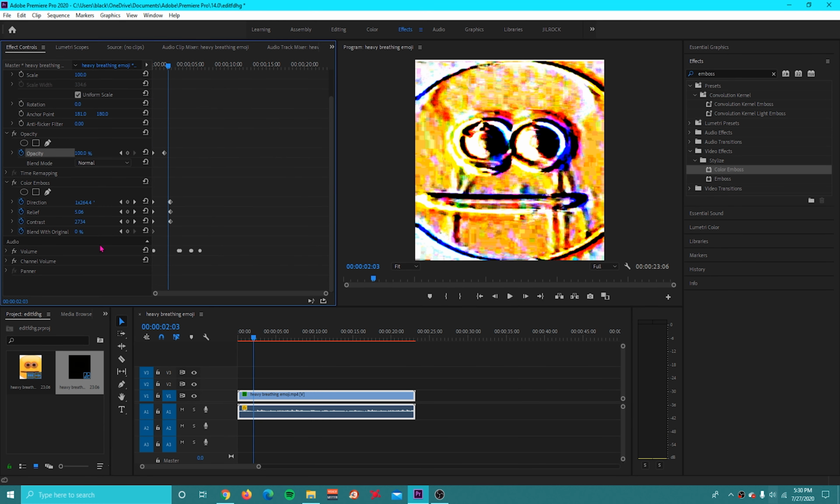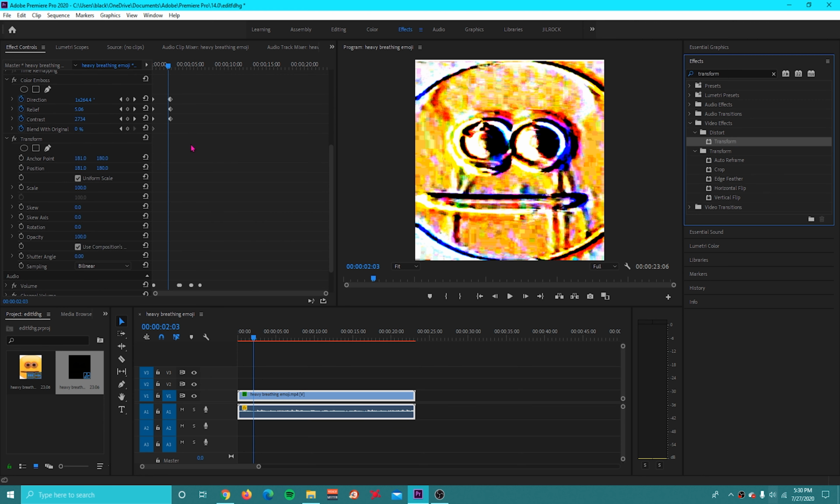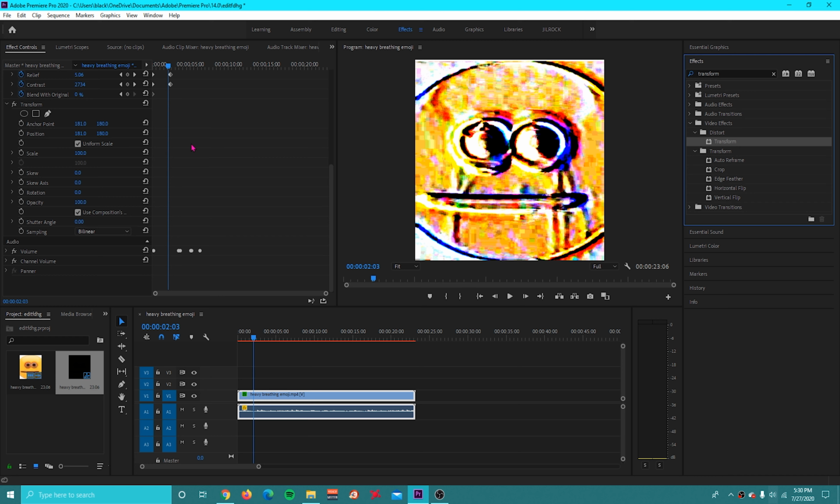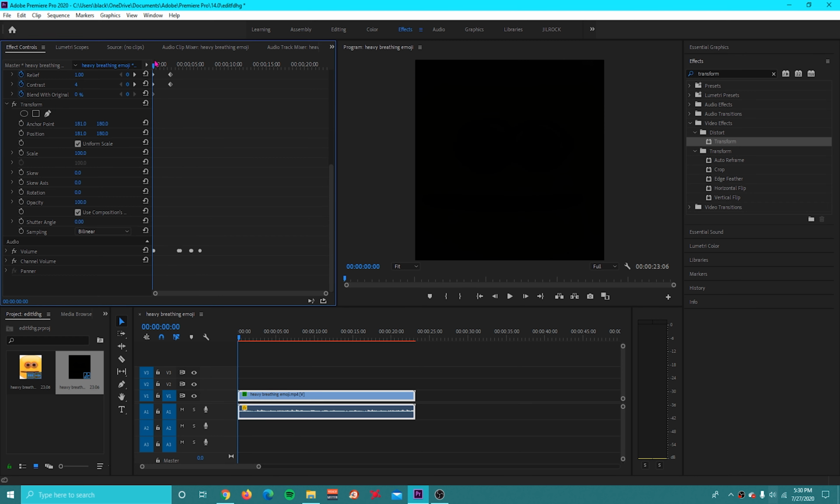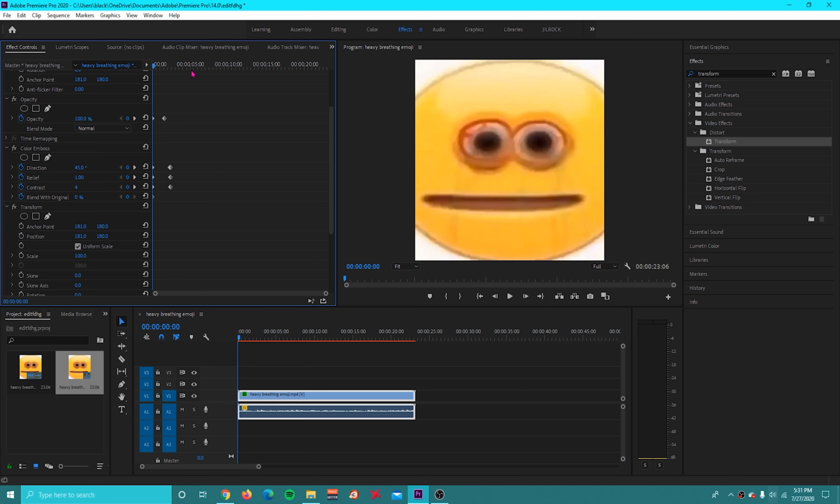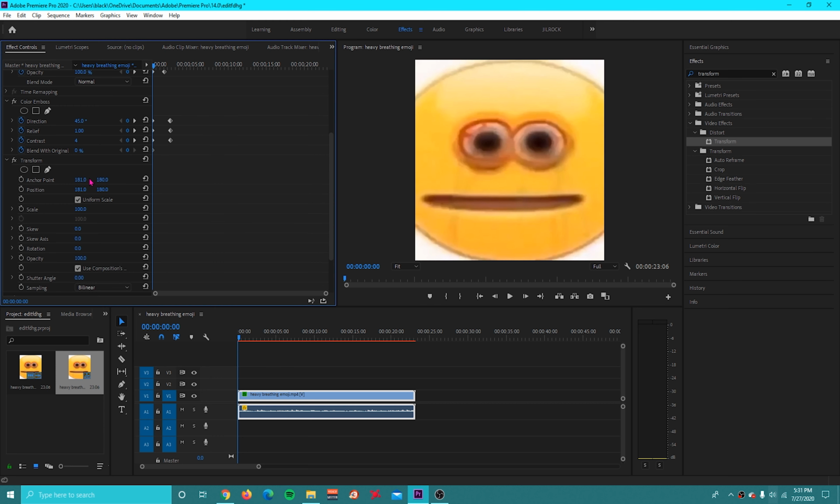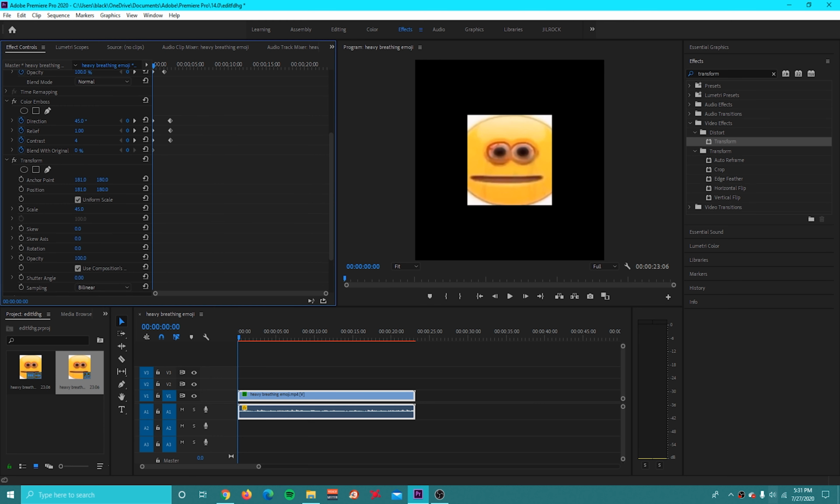So I'll show you with a different effect. Another effect I like using is transform. Transform is basically the same thing as the position property, but you can have motion blur. So shutter angle right here. Let's get rid of the opacity and just put it back to normal. Let's make the scale very small like this.